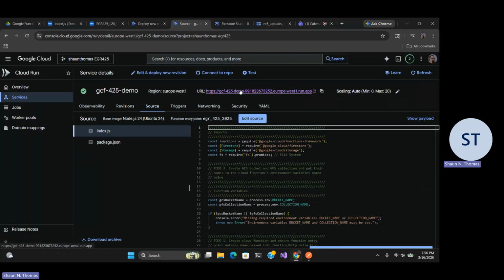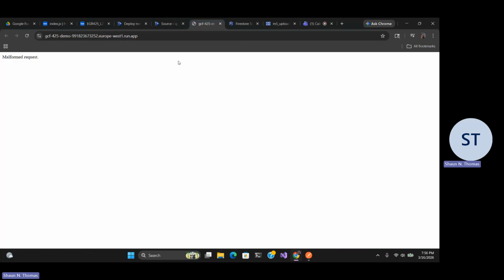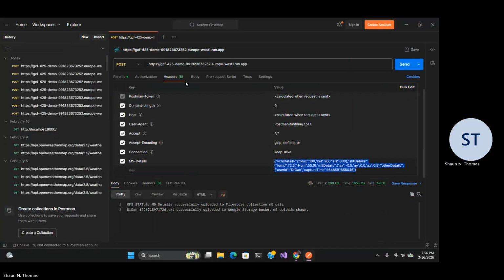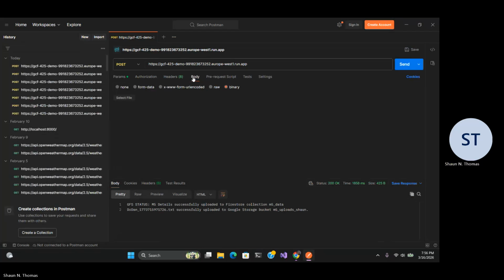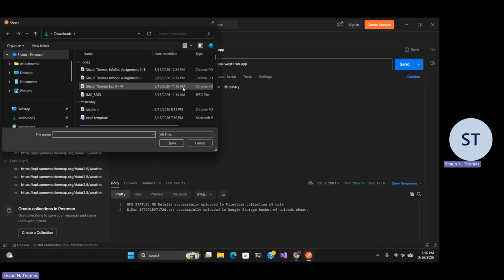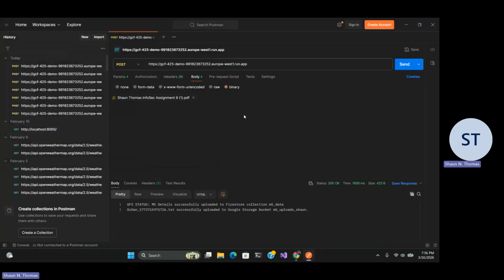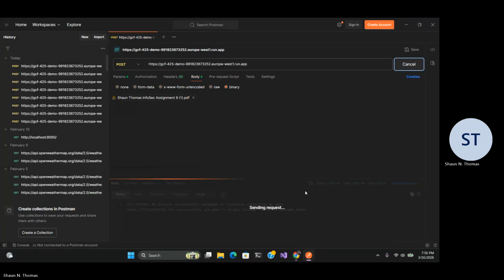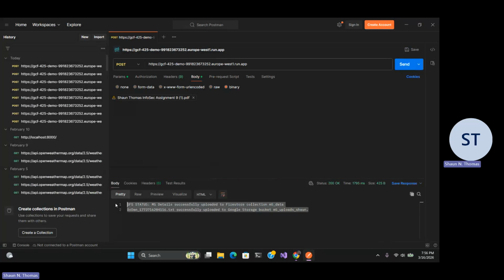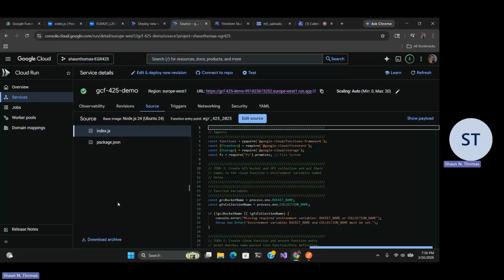And then here's our endpoint where we can call it. Right now, nothing's going to happen because I'm not sending a body or headers with this, but if I do that here, I have my headers right here, M5 details with the JSON value. And then in the body, I can send a file as a binary. I can send this one. And then we have this sent right here.